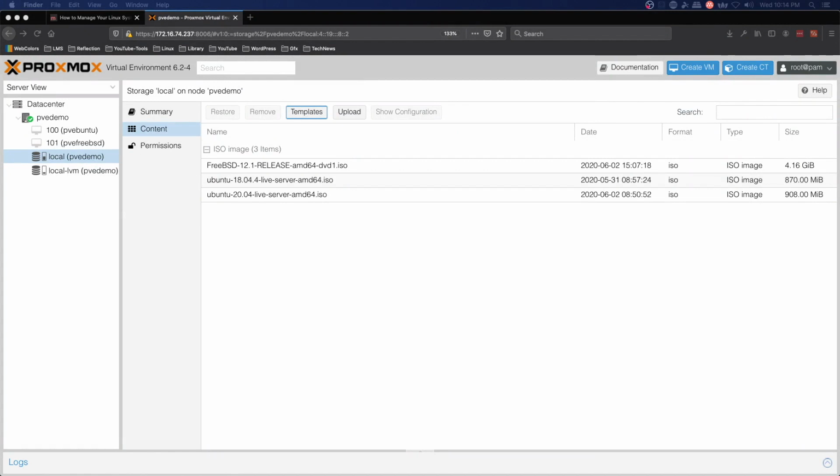In this episode, we are going to look at getting our templates for containers onto our system and ready for part 6, which will be actually installing a container on our Proxmox server.